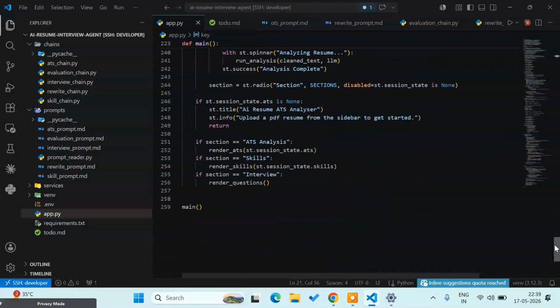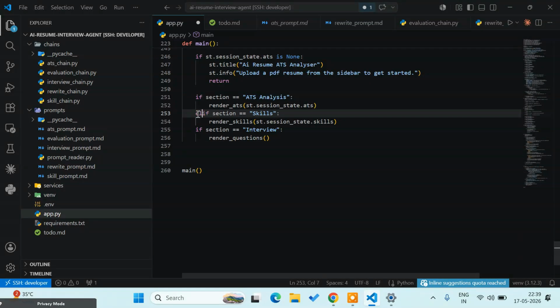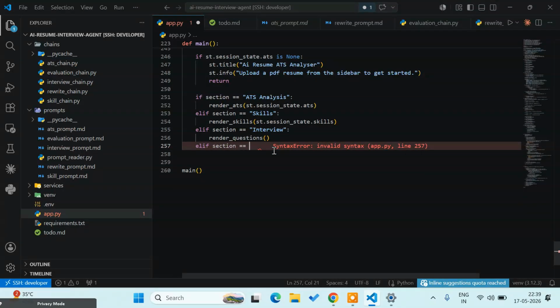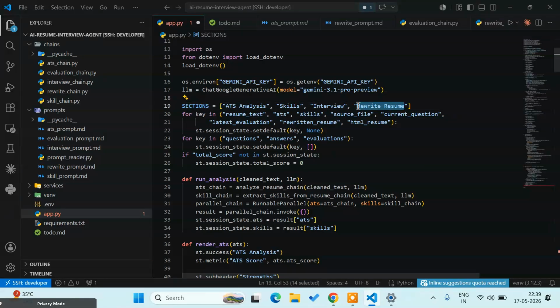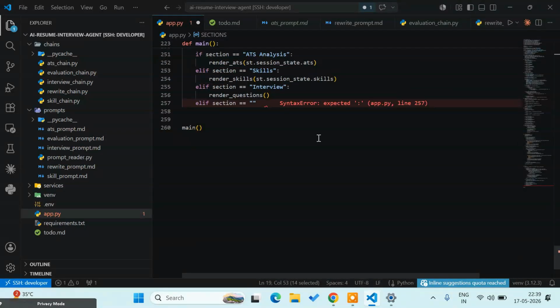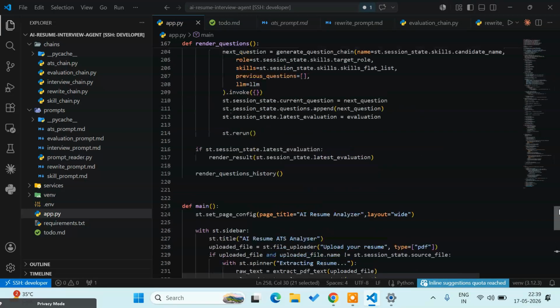Finally, we have to come here. So instead of if, we should use elif, so we can avoid the multiple if checks. So if section is equal to, what is your section name? It is rewrite resume. So if my section name is this, in that case I want to call a function, maybe render rewrite resume. Okay, perfect. Now we have to create this function, so let's just create this.